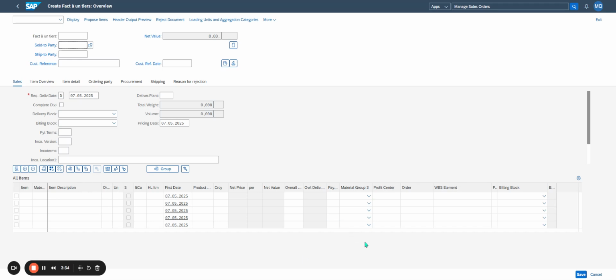Okay, then add customer and material. Enter the sold-to party, your customer, and the materials or products they are ordering. Specify the quantity and the relevant item category, like CBAO for a milestone billing plan, if you are using a milestone billing plan.